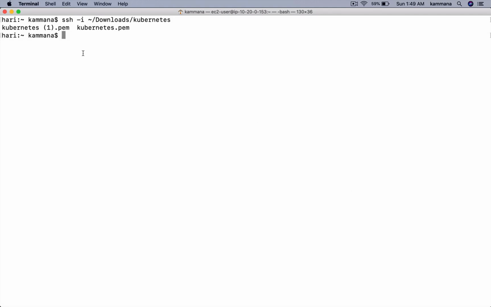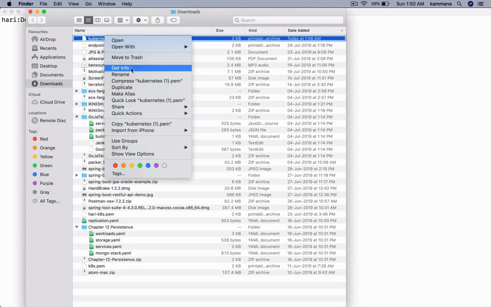I have two files here. Maybe this is old and this one is newly created. I would like to remove the old one and rename this to kubernetes.pem. Let's rename this file.